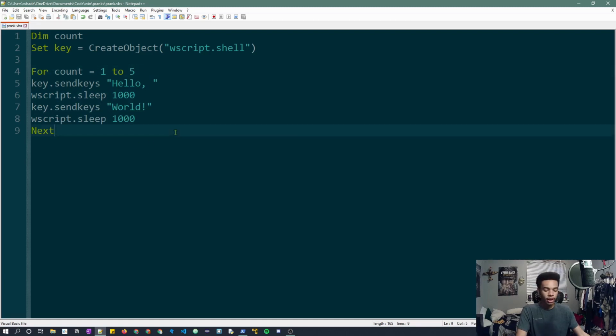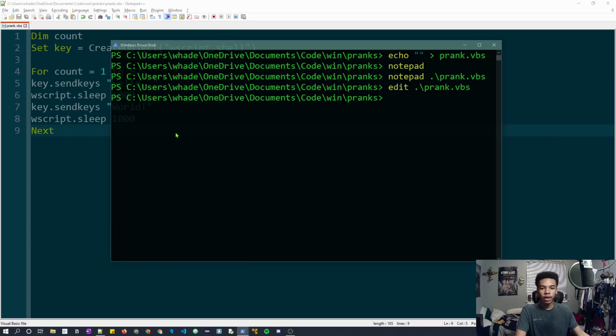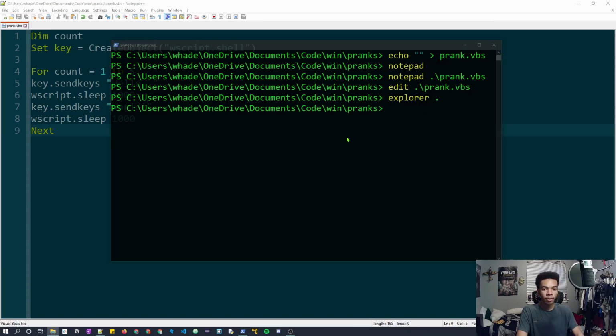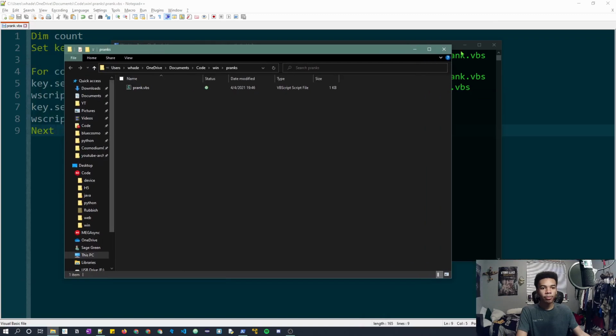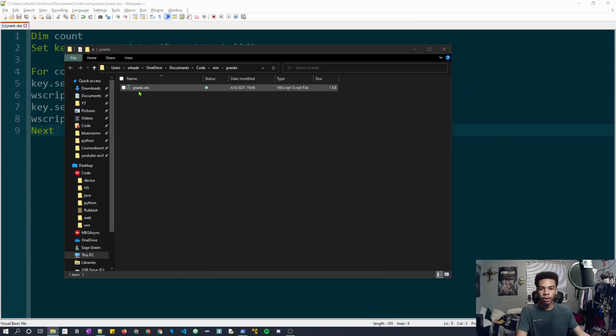So let's actually test it out, right? I'll show you guys how to run it. If we go to our file explorer, you can just simply type in explorer and then a period to represent our current path. And it opened it on my other screen over here. But you can see it opened up the prank.vbs that we have, right?